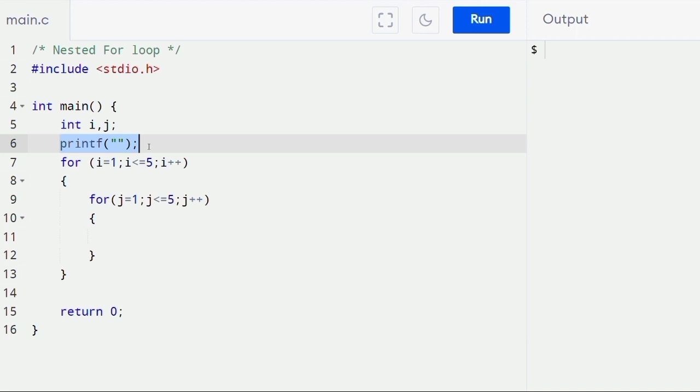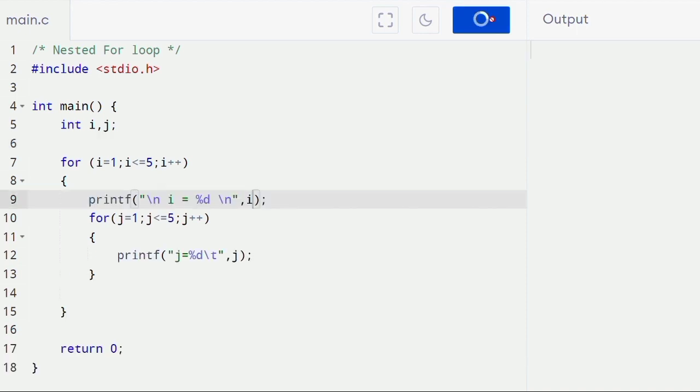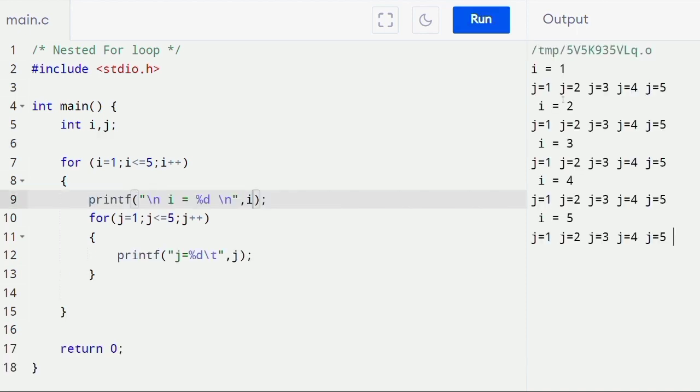Here I want to print. If I run the program, you can check the output: when i equals 1, j equals 1, 2, 3, 4, 5. Again when i equals 2, it will print the same values, then 3, then 4, then 5. So like this I am going to print the values of i and j using this nested for loop. I have taken a simple example for understanding purposes. So this is the use of nested for.